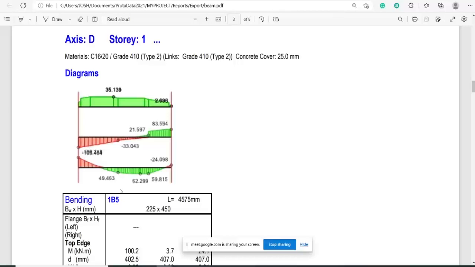35.139 multiplied by the span here, which should be 4.58 squared, divided by 8. The value there is 92.14. So that's the value for the moment at the midspan.